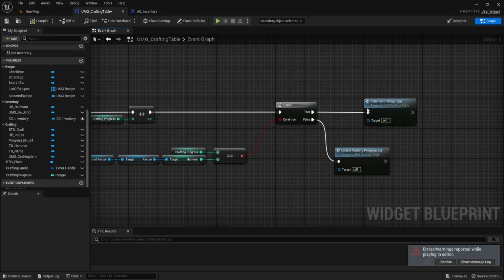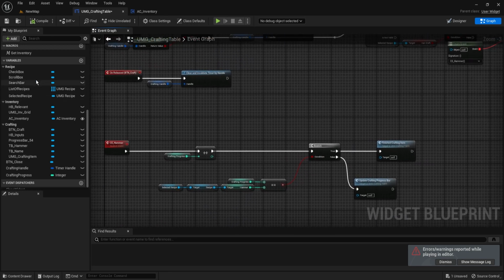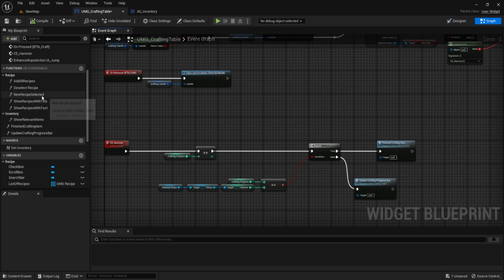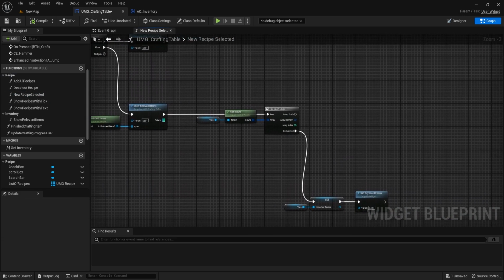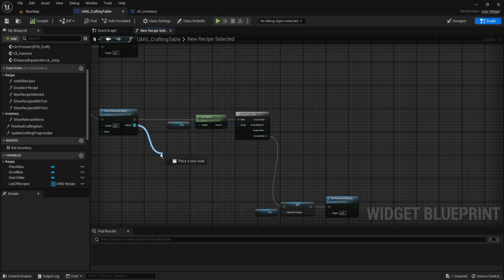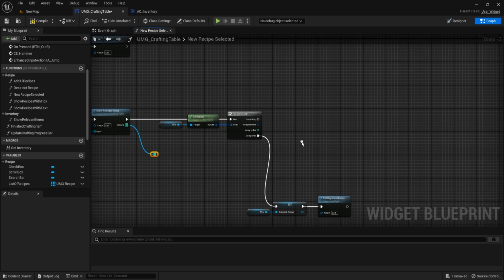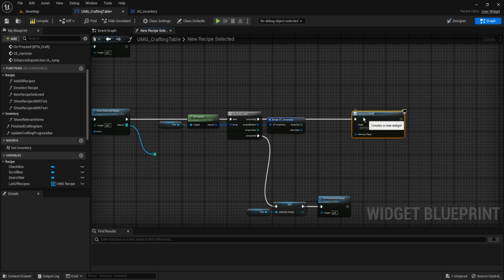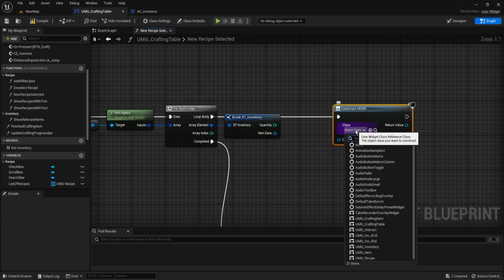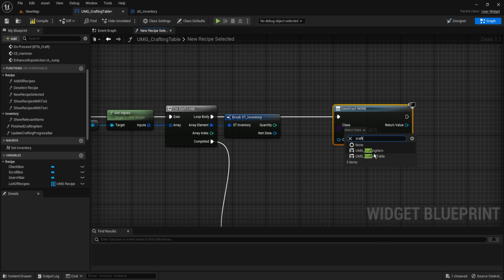The problem is in our select recipe, we don't actually select a recipe yet. So let's do that. New recipe selected. We can finally do all this now. If a new recipe is selected, we want to reroute this, and we want to add a new item. So we want to break this, and we want to say create widget. And the widget we're looking to make here is our crafting item.